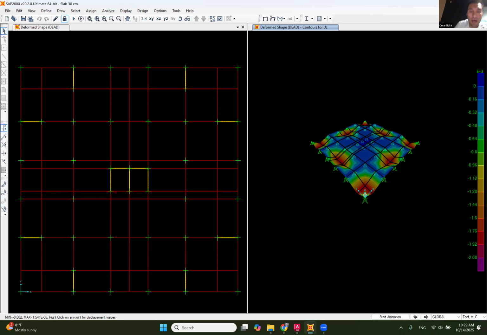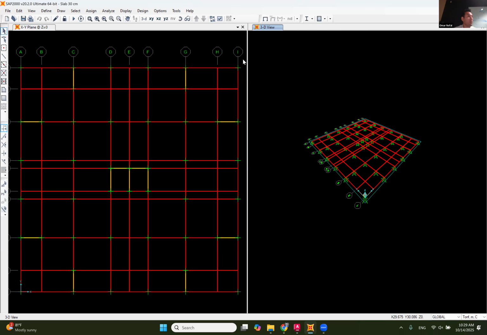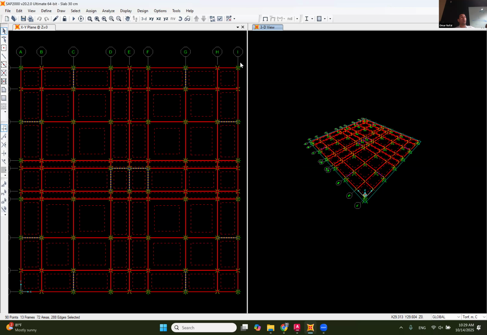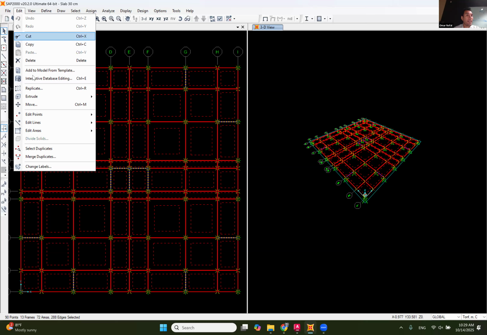I'm going to unlock the model and start dividing this into smaller meshes. So I'm going to select all the slab. I press Control A, and it selects everything: slab, beams, frames, joints, everything. However, this doesn't matter right now, because what I'm going to do is just specific to the slab. So I'm going to go to Edit and choose Edit Area.